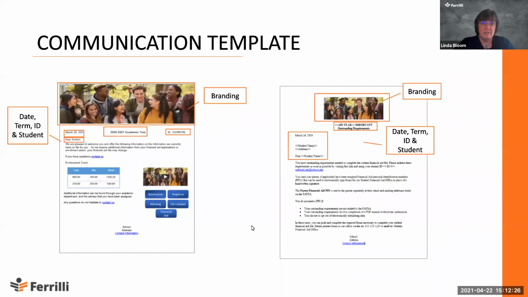From here, we have our branding, right? We have our branding of the images, and then we have our date, term, ID, students, all that information, that's the information part. And then we have our basic text, right? Everything is a text. From here, if we want to have financial aid information of packaging, we would incorporate that kind of information. And then also the media.